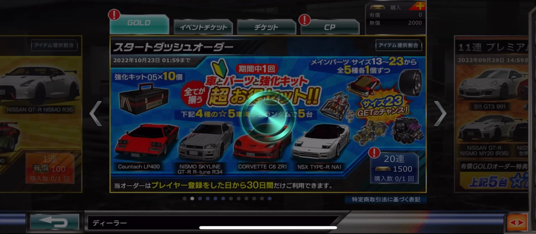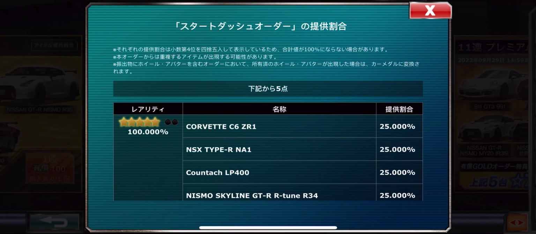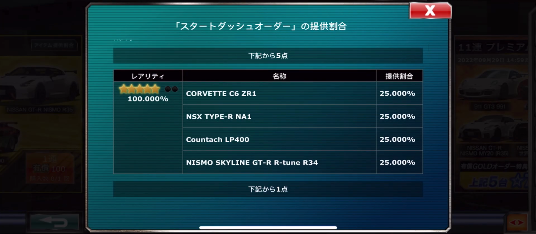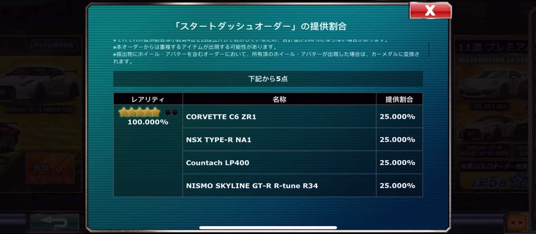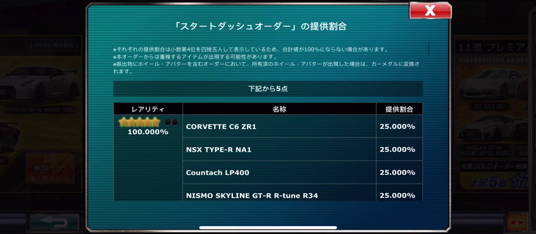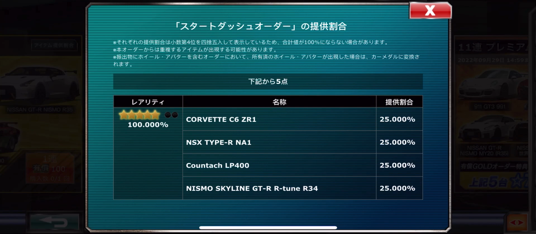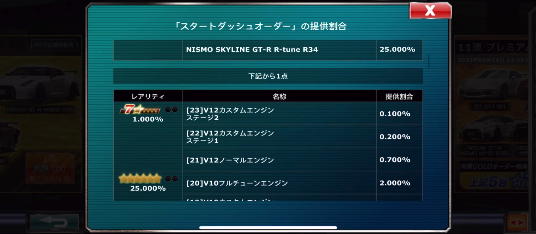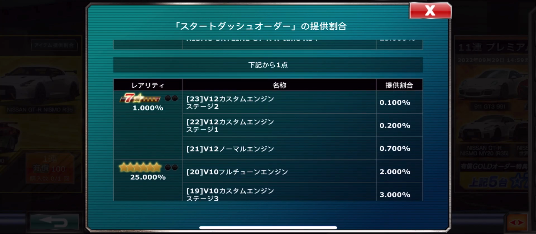Let's go to the rarity here. So we can see any of these 4 cars. We can get any one of those. They're all 25% chance. We will get 5 of them. That's what this number above that is. So it says the below items, you'll get any one of these 5 times. The next one, this category, you'll get any one of these 1 time.